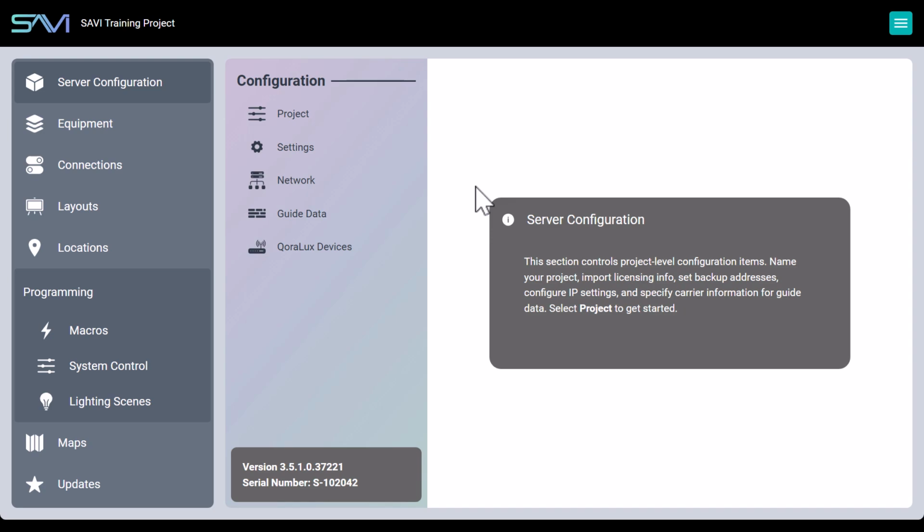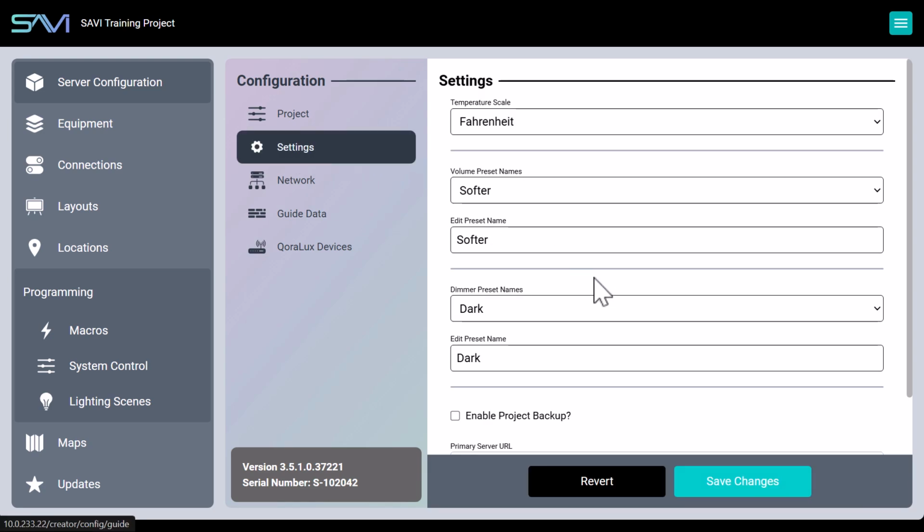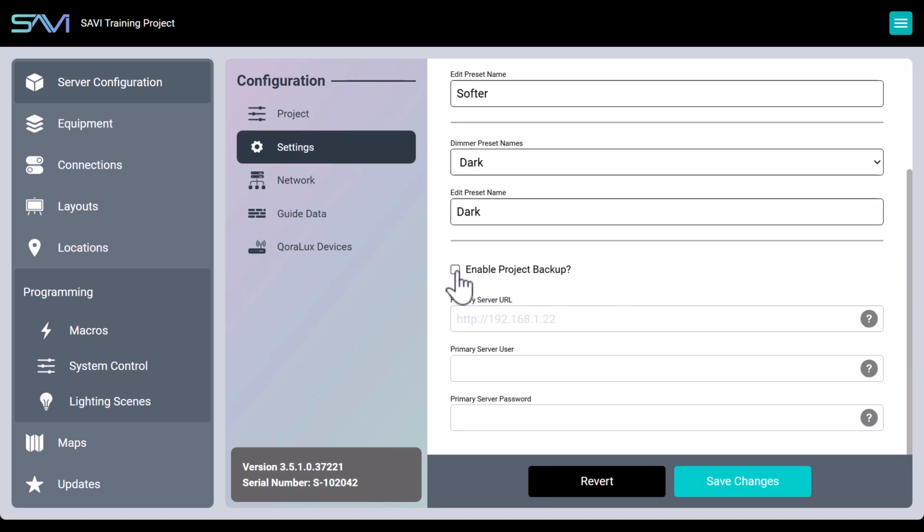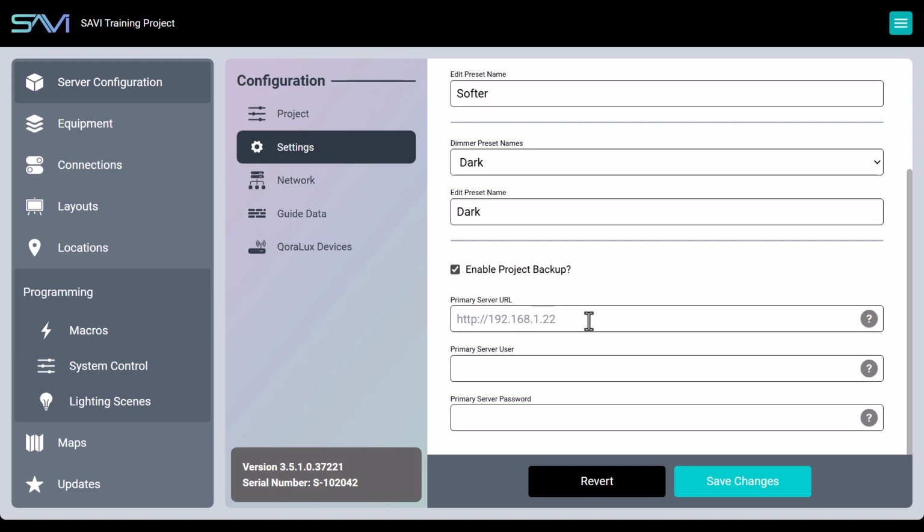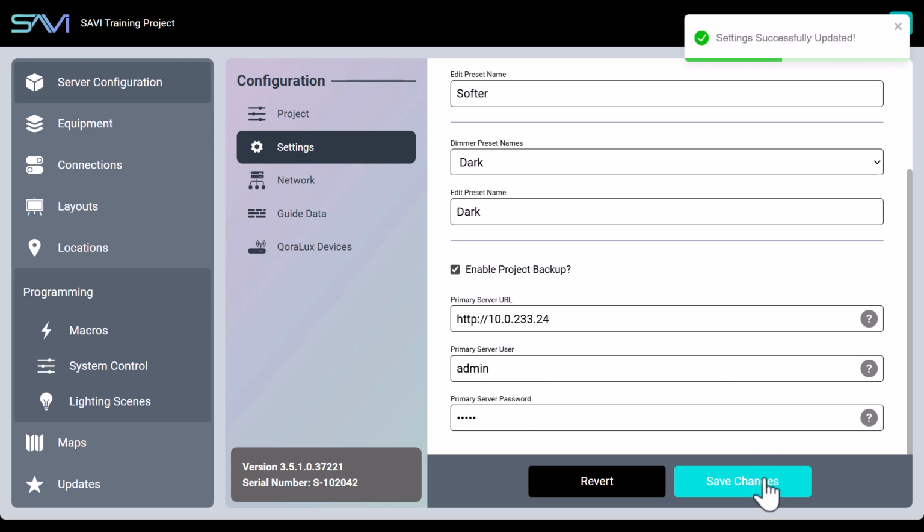After the reboot is complete, navigate to the Settings tab and click Enable Project Backup. You can then enter the IP address of the primary SAVI server, ensuring that it's written in the correct format as shown here, and then enter the admin credentials for the primary server's Facility View login. Once these are filled out, click Save, and the backup preparation is complete. The server will now import a copy from the primary server's project every hour.